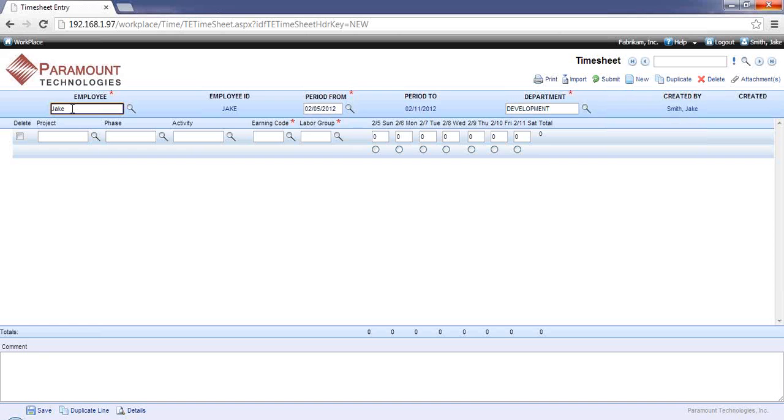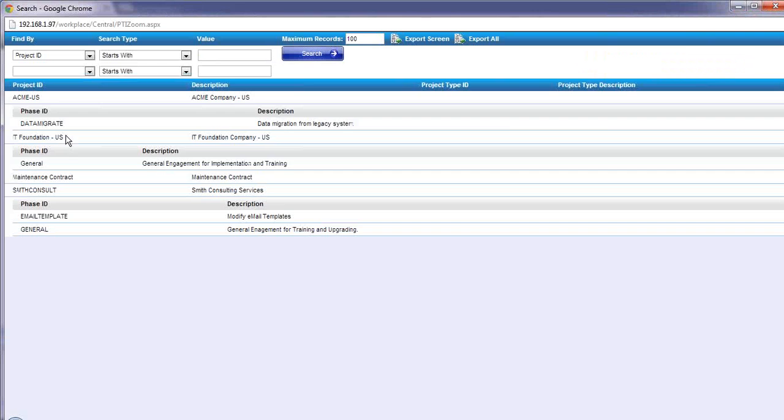But if you did have situations where you had other users able to enter time on behalf of other employees, then you'd be able to select that employee here. Now, you do still need to be a user of Workplace to have time entered on your behalf, but again, you'd be able to have the logged in user pick the employee in this field, and that's who the timesheet is for.